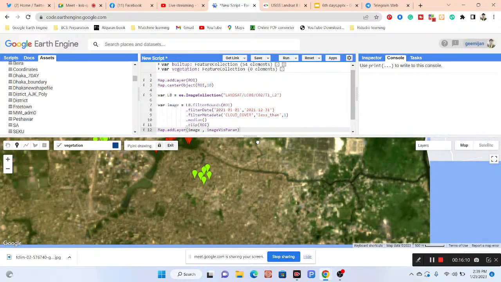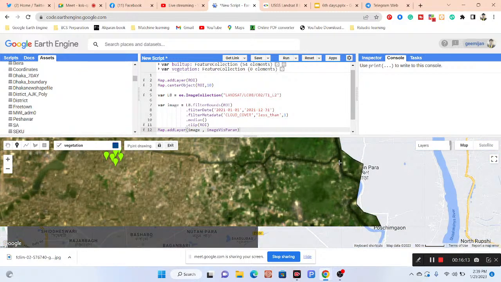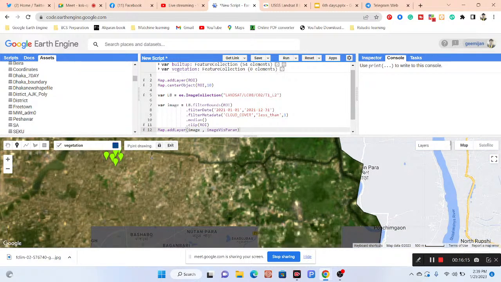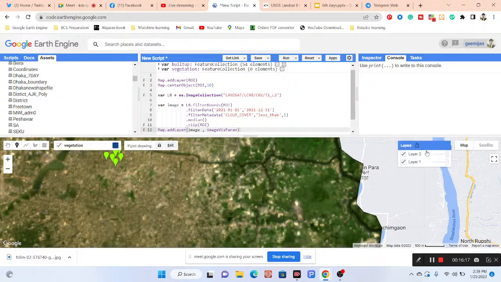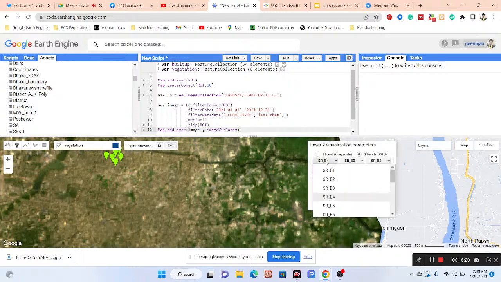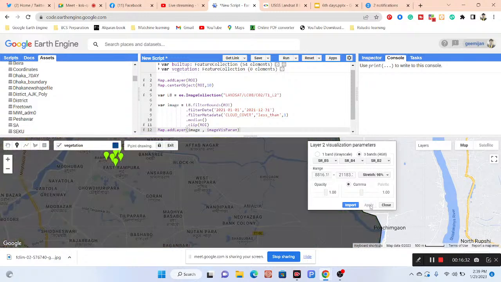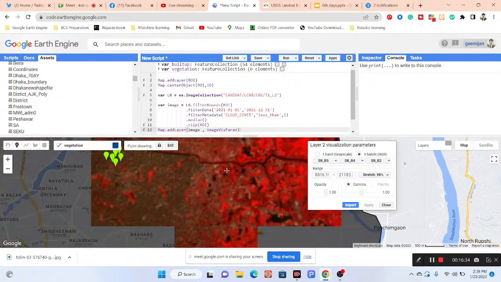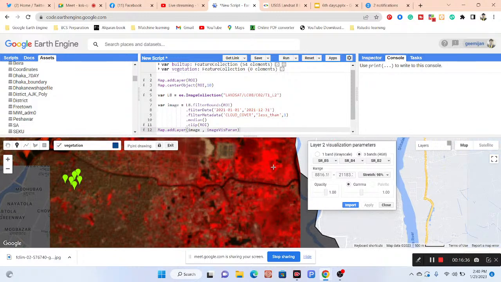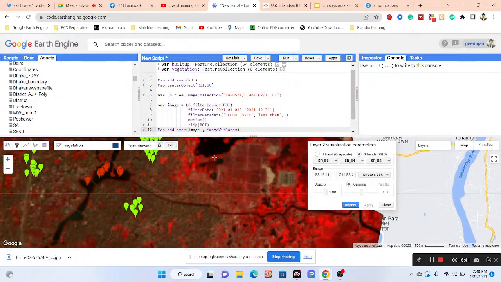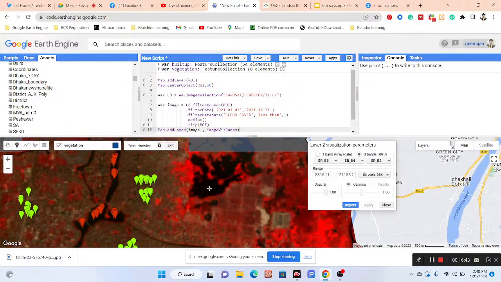I simply find out the vegetation, and we are using different types of band combinations to identify different types of features. This time I use a band combination like B5, B4, B2, and then apply. So now you can see I get the red pixel value. This high red pixel identifies the dense vegetation.